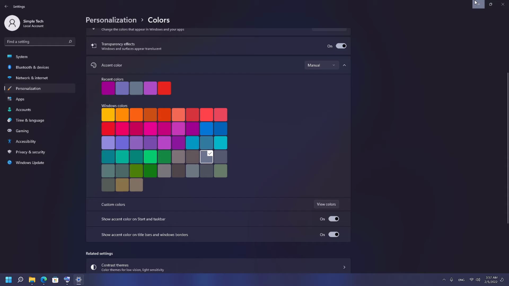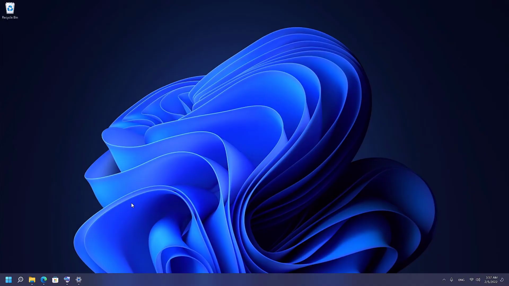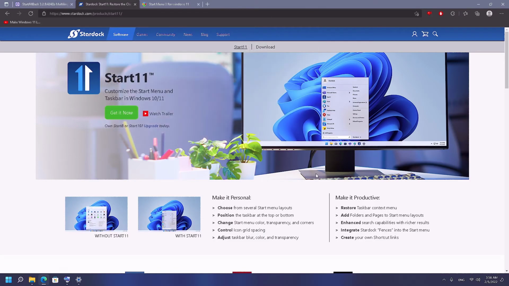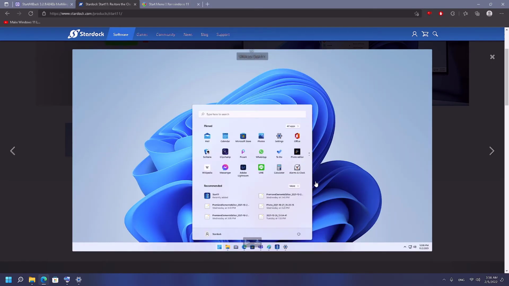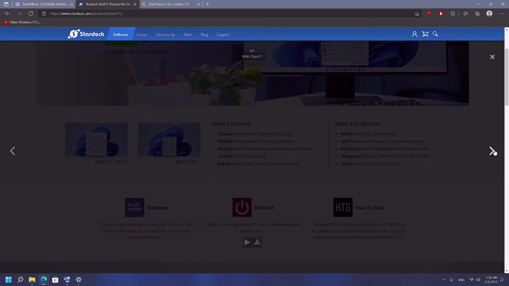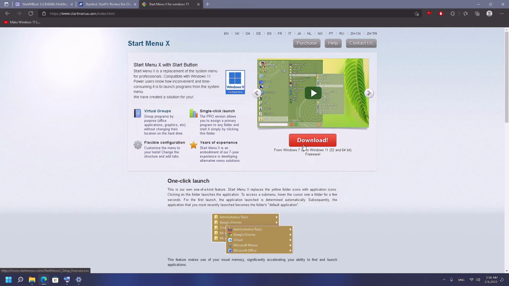If you're not happy with these options, you can use other programs which will give you more customization. For example, Start All Back is a great option to have the Windows 7 classic start menu if you want. A better option, in my opinion, is Start11 from Stardock. You will have more start menu options. You can even customize the start menu on Windows 11 even more. And another great option is Start Menu X. Now, these are three great options to customize the start menu, but none of them is completely free.